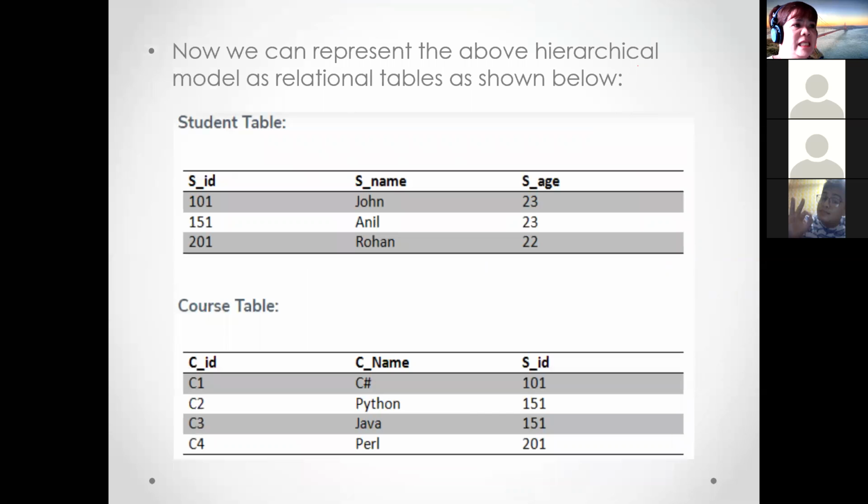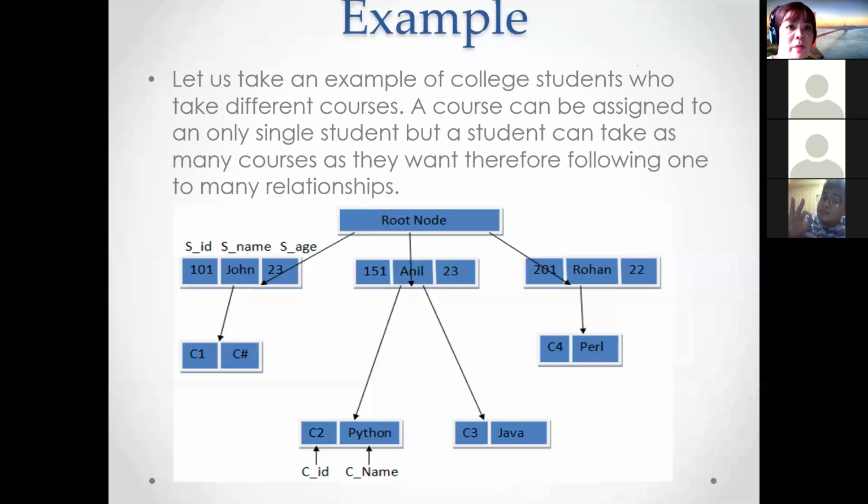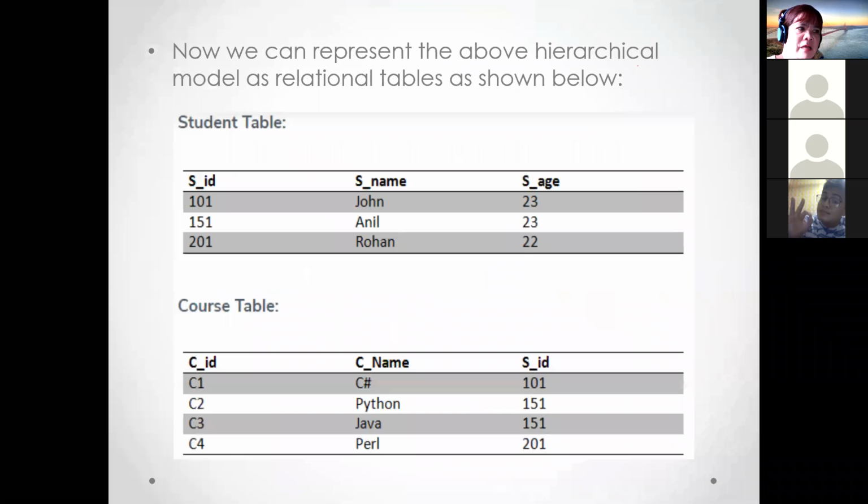Okay, now we can represent the above hierarchical model as a relational table as shown below. So kung ito ay gagamitin na ninyo in actual applications, itong hierarchical model na ito, then you will arrive on this, di ba? Ginagawa natin yan pag gumagamit tayo ng software for database. So ano-ano ba yung mga database software na ginagamit ninyo? Like, ngayon tayo, ang database na ginagamit natin sa IT204 is your Excel.